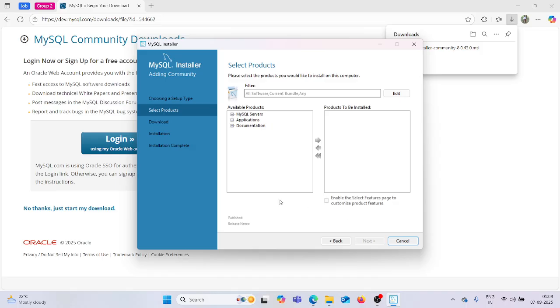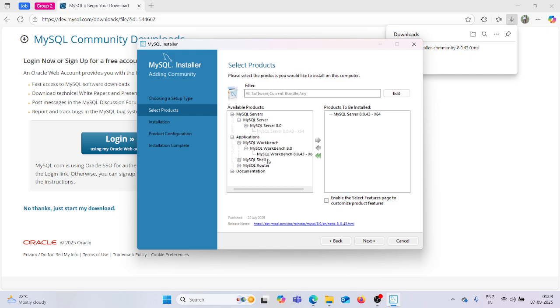Then come to the second step, select the products. Under the available products, we'll choose MySQL Server, and under that, we'll choose the version based on the memory size, 8.0.32. Okay, only the latest version it is showing. Just click on that. There are three arrow symbols; click on the top one, the left to right arrow. Select the product from the available products side and drag it towards the products to be installed.